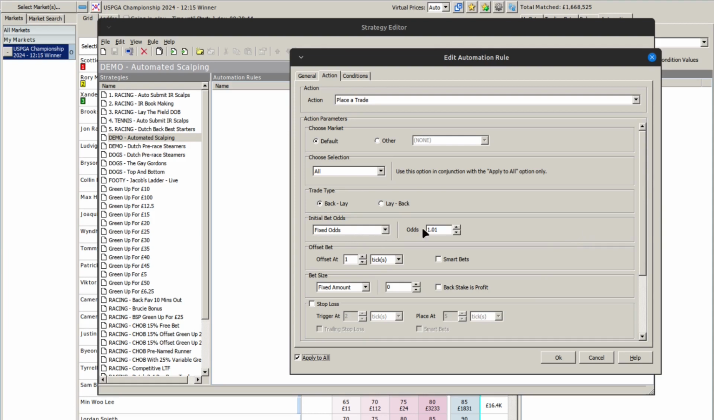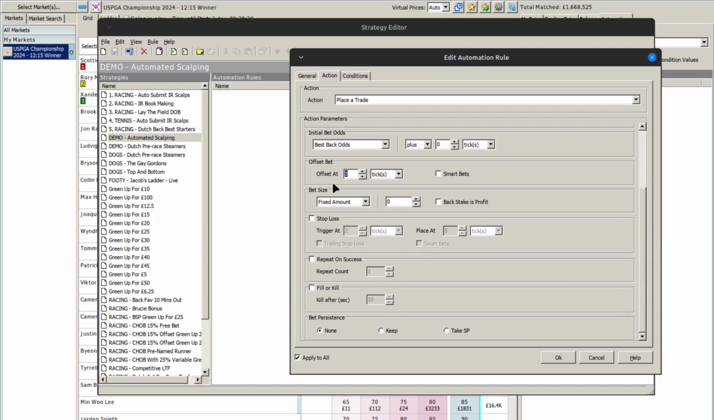Set up all the usual stuff, so we choose whatever odds. Let's just choose best back odds. We'll leave it as the current market position, but obviously you can offset that up and down. Specify the offset that you want for your trade. Let's just go with 3 ticks. So we're looking for 3 tick scalps. Specify the amount, all the usual stuff that you're familiar with. I'm going to ignore stop loss for this particular video and jump straight to repeat on success, where we can specify something called a repeat count.